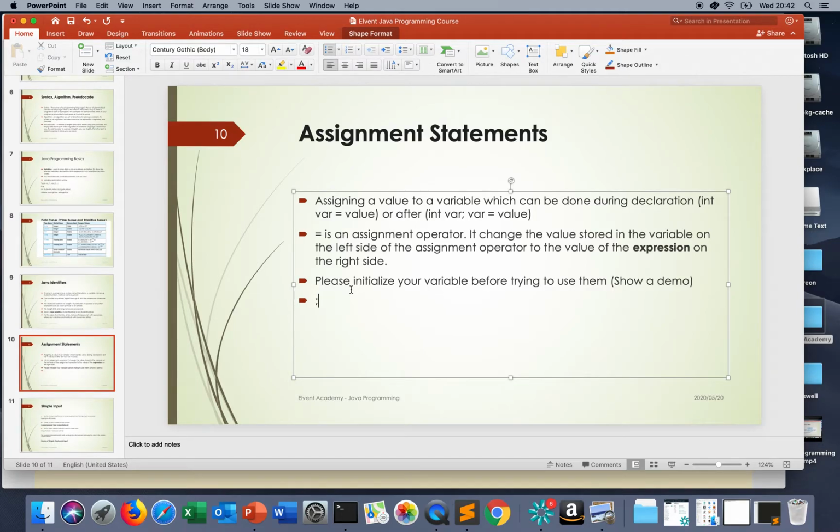Always make sure that before you use any variable, you have initialized it. You declare your variable first, int var. Before you use it, which includes assigning a value to it, you need to declare a variable and provide its data type, so that Java knows that in this variable I am storing integer values. So don't forget that.